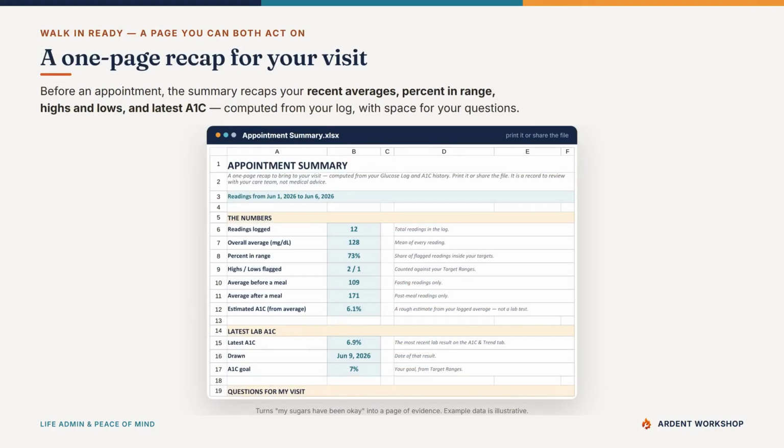And before a visit, open the appointment summary. It recaps your recent averages, your percent in range, your highs and lows, and your latest A1C, all computed from your log, with space for the questions you want to ask. It turns "My sugars have been okay" into a page of evidence.